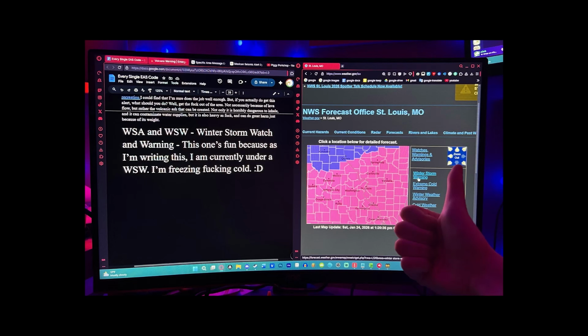This one's fun because as I'm writing this, I'm currently under this alert. I'm freezing fucking cold. A winter storm has different classifications depending on area, since some areas are more prone to snowy and cold weather than others. Some areas might issue an alert for as little as an inch, some might be half a foot. It's all up to how that area deals with winter weather.